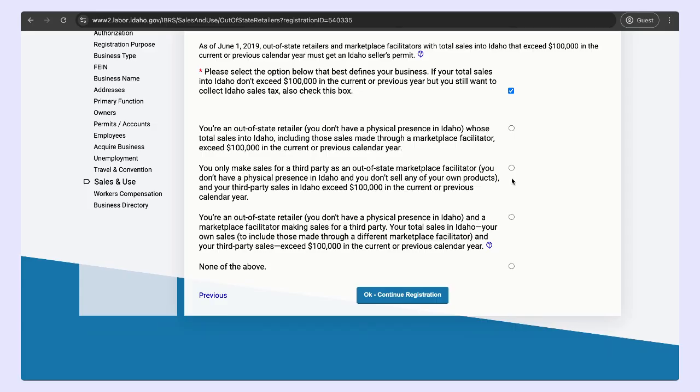The second option is for out of state marketplace facilitators who only facilitate sales for third parties into Idaho, and those third party sales exceed $100,000. So you will select that.